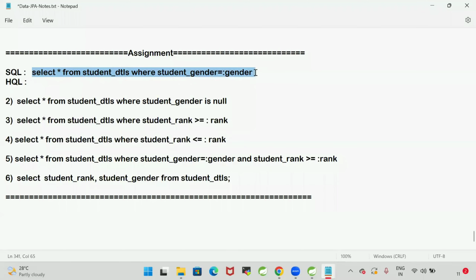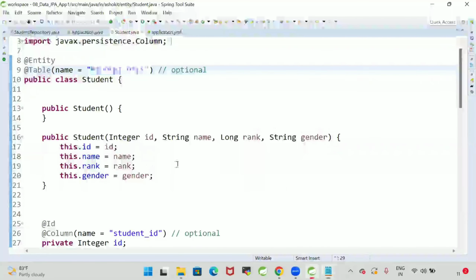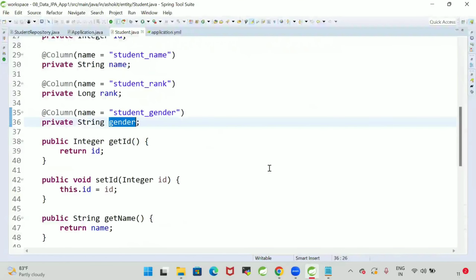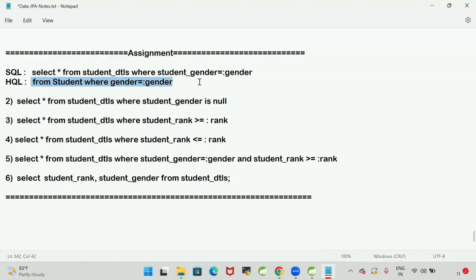Select star from student_details where student_gender is equal to given gender. For this, the corresponding HQL query is: from Student where gender is equal to the given gender value. So from Student is equal to select star from the table name. From Student is equal to select star from the student_details table. Where is common. student_gender is a column name. This student_gender column is mapped to the gender variable in the entity class. So like this, we are going to write HQL query.